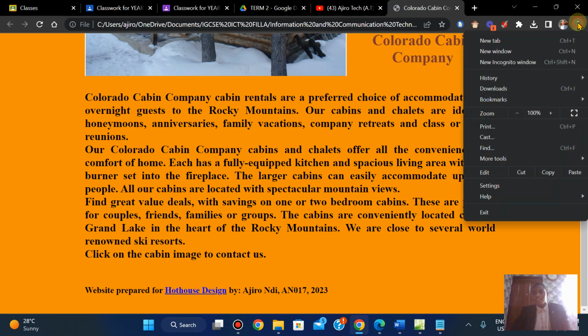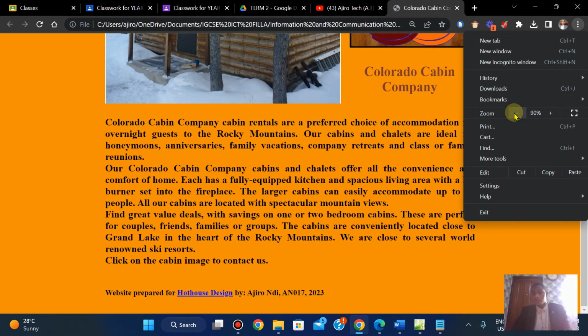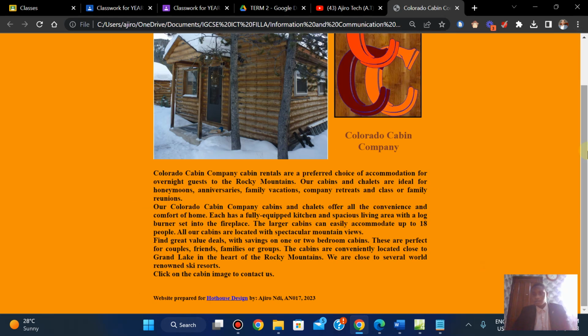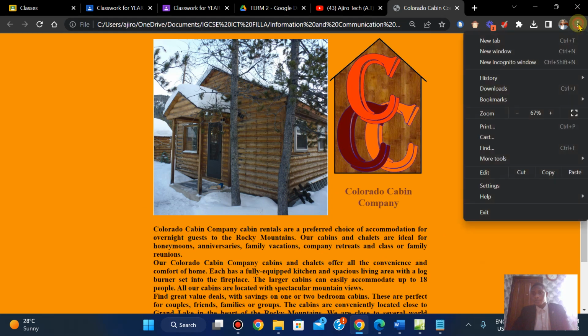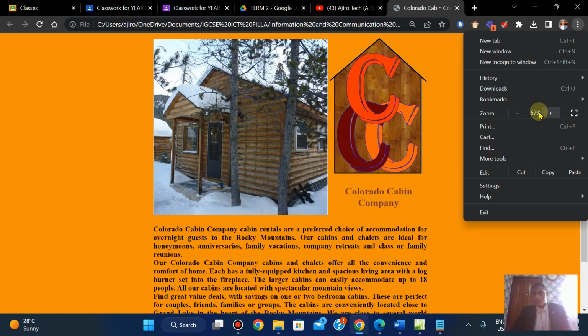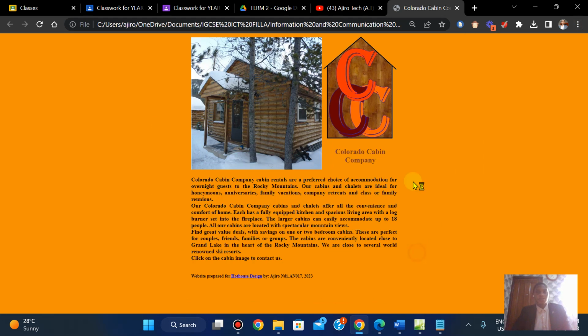So I'm just going to resize it. Resizing means zooming out. This simply means make the text smaller so that we can take a screenshot of everything. Obviously we cannot take that, so obviously 50%. So we're going to take a screenshot. I'm going to get my snipping tool.